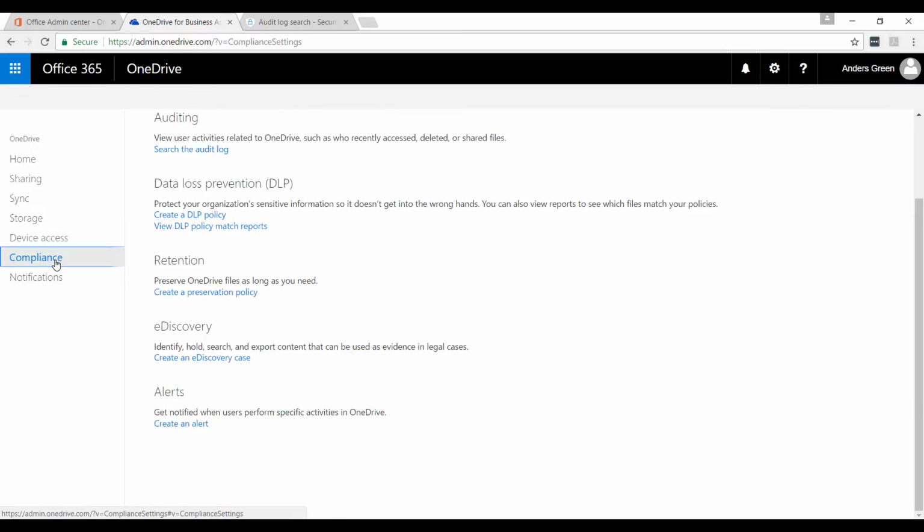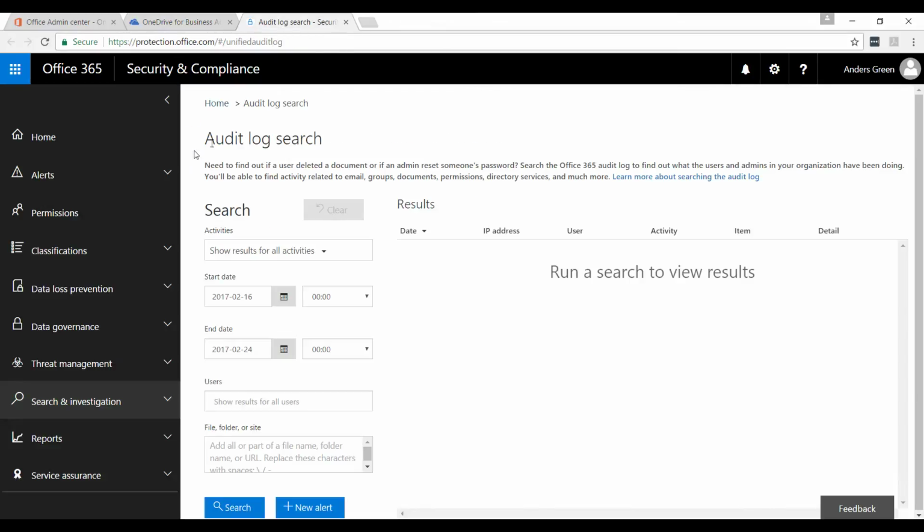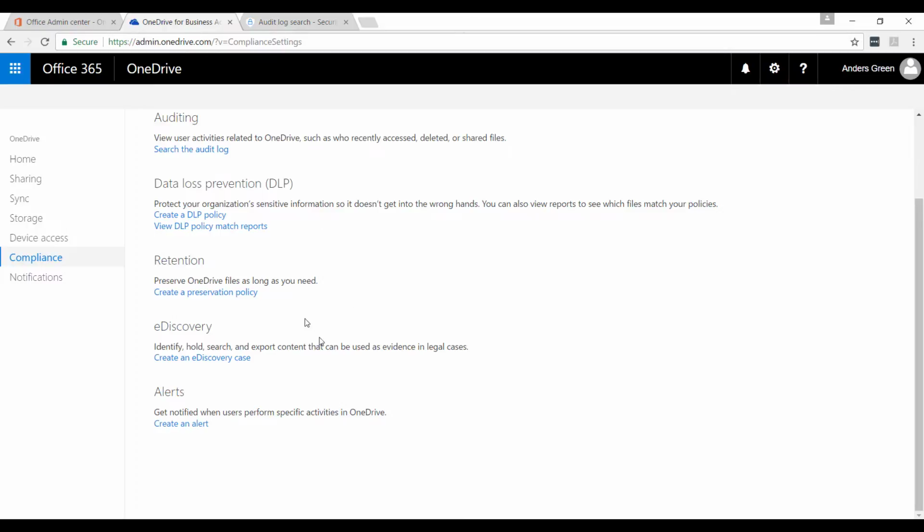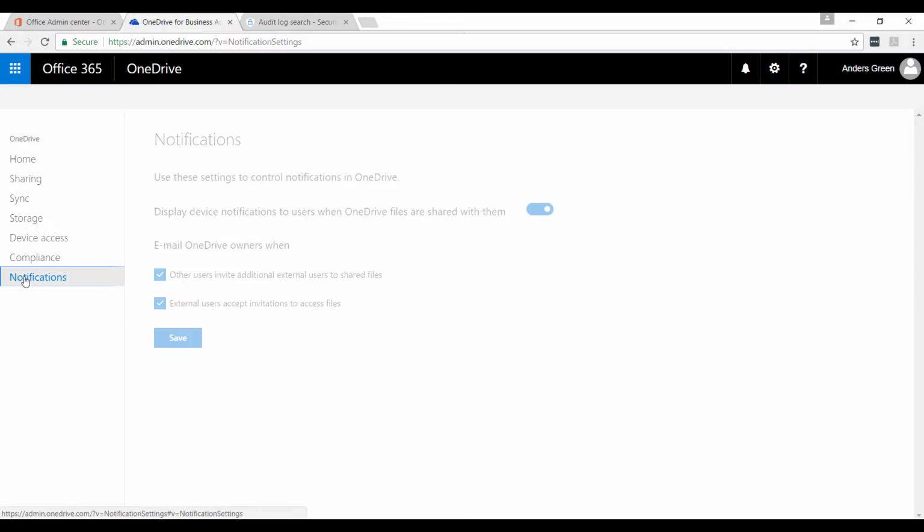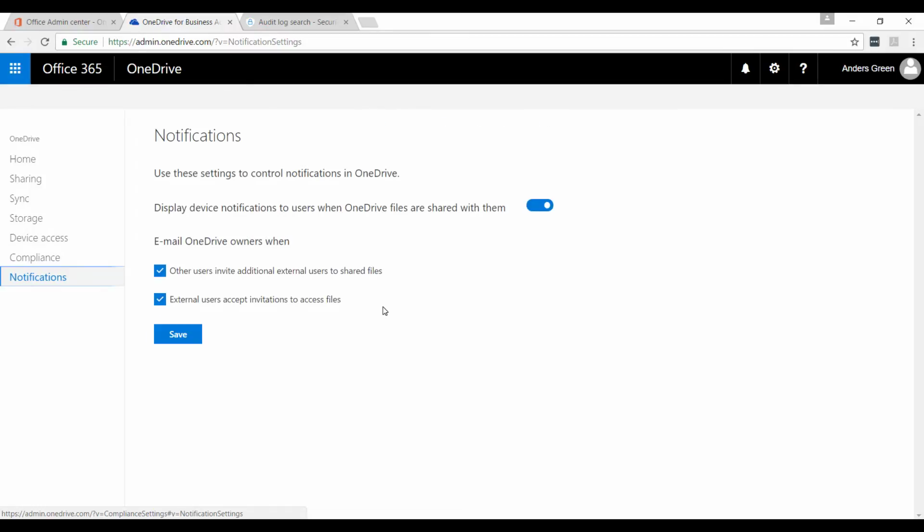You also have the compliance tab, and this is actually just a bunch of links that will send you to the security and compliance center, but a lot of stuff with DLP and e-discovery. You also have the notifications tab, where you will get email notifications when external users accept invitations to access files.